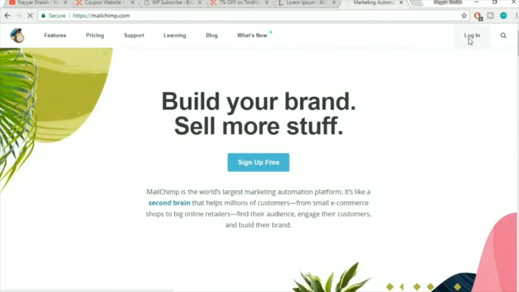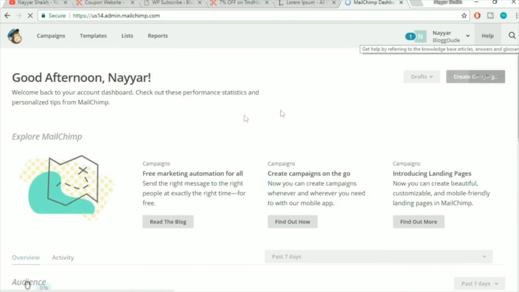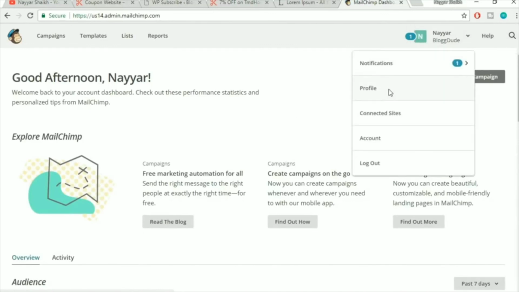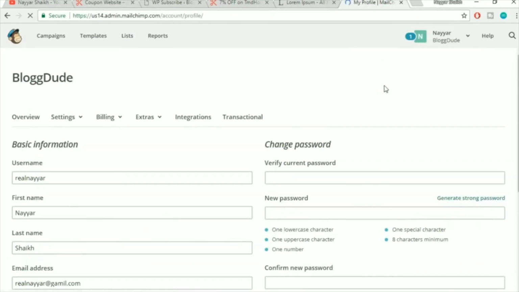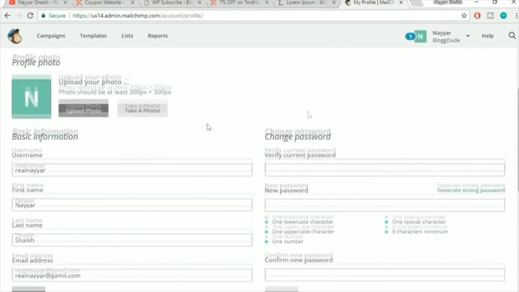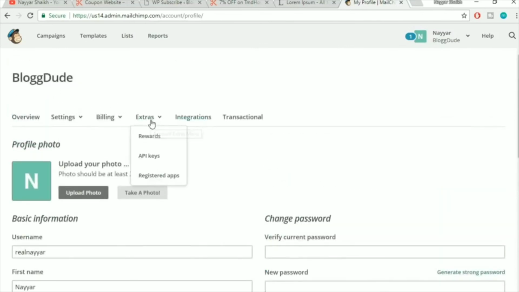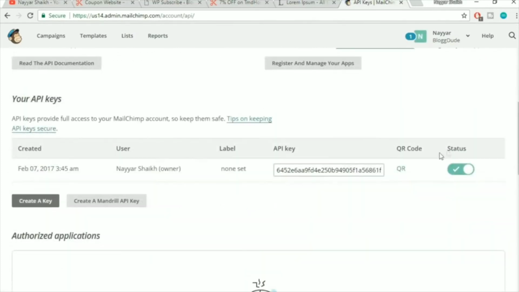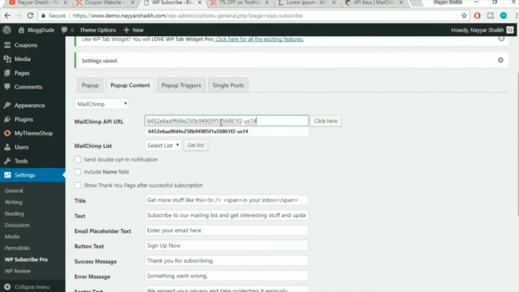Okay, now here click on login. I'm showing you where you can find your API. Okay, now once you log in, you have this thing at the top. You click on this and click on profile. Now from here you have this option extras. Click on extras and click on API keys. And we do have an API key. Just select this, copy it from here and come back over here, paste it.